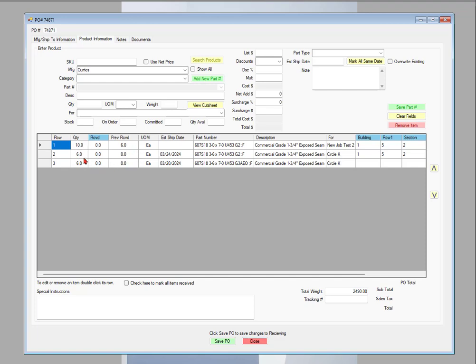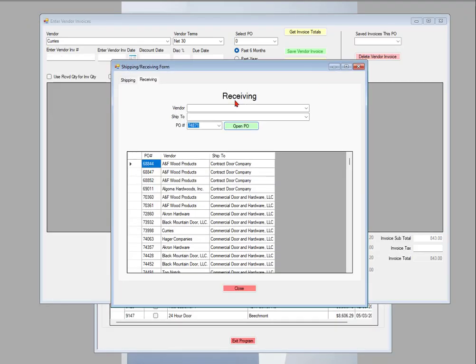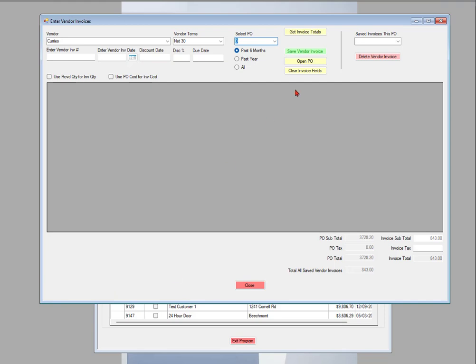So now let's say we got the rest of the items in. There's 4 of these, and there's 6 of each of these doors. So all I have to do is check this button, and it automatically marks everything, the balance left, as received. 4, 6, and 6. And of course, if you need to save the location information, you can do that now. And we'll go ahead and save this. And we should be done with that purchase order. I'm going to go ahead and minimize that for now.